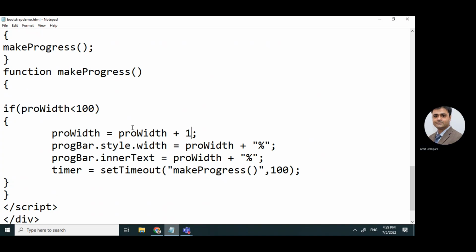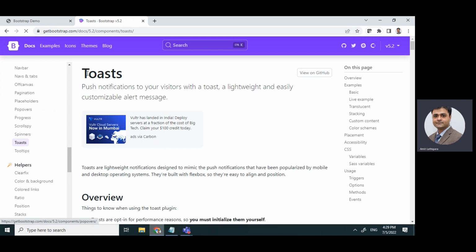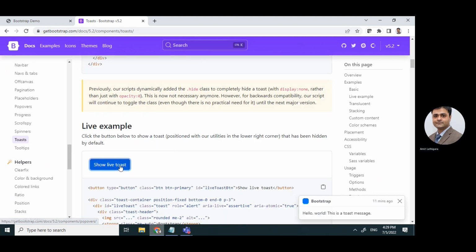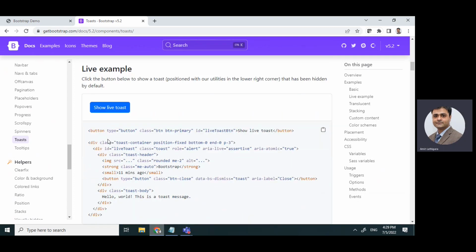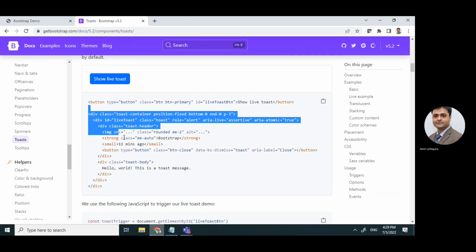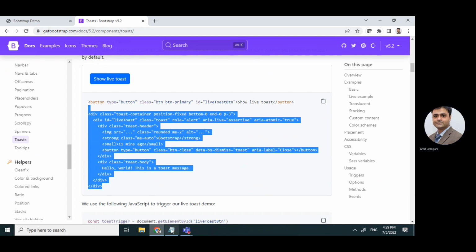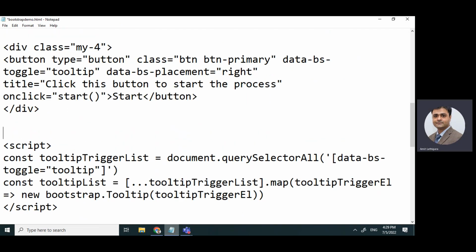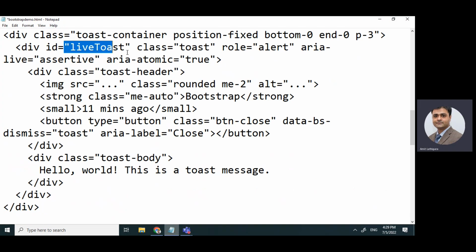Next, once we reach 100%, I want to show another Bootstrap component, that is toast. Toast usually we are using for a push notification. This is the live example for this button. On click, it is showing me this particular toast component based push notification. So this is the code for it. So let's copy this div and let's put it next to button. Its ID is live toast.